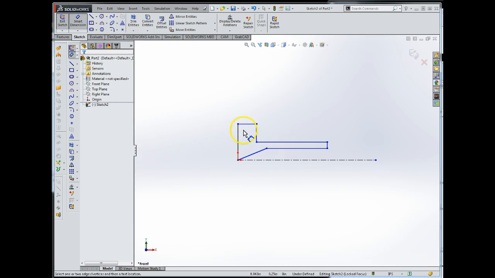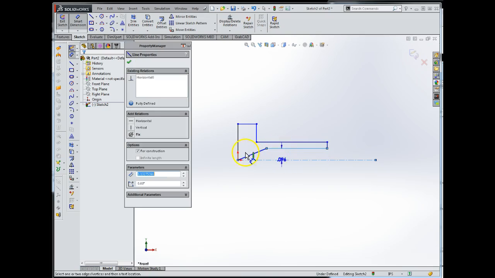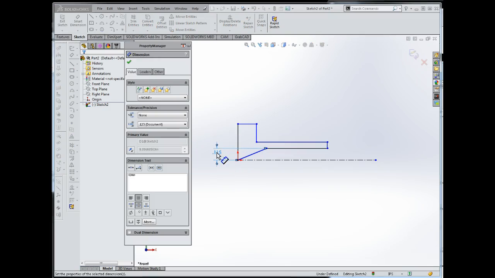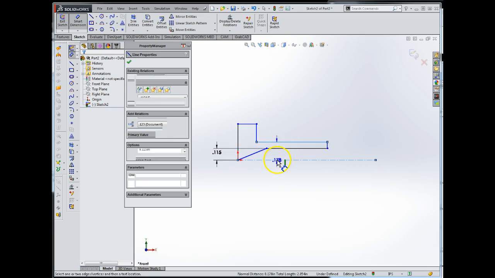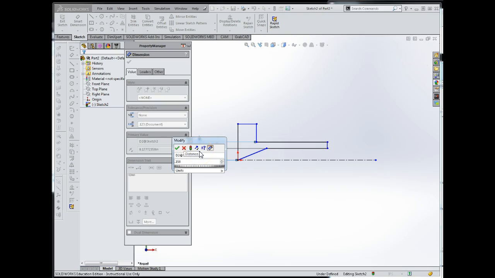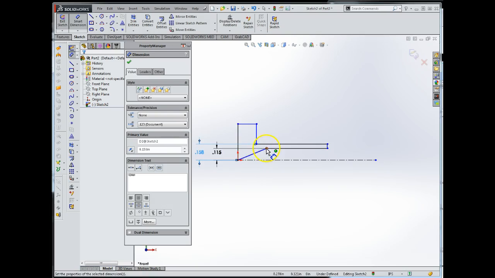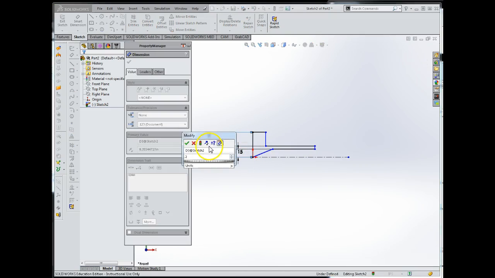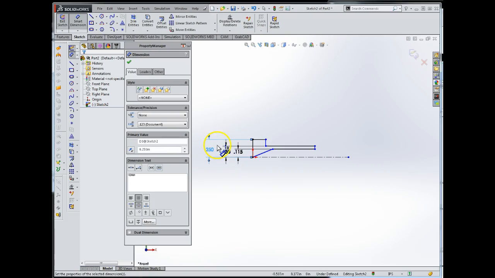Gesture for my dimension commands, and I'm going to start by putting my shortest dimensions in first. In case I've drawn this too large, I don't want these to get pulled out of order here. So this is supposed to be 0.115. Work my way up. 0.158. 0.25. Okay, I believe that's all my height dimensions.